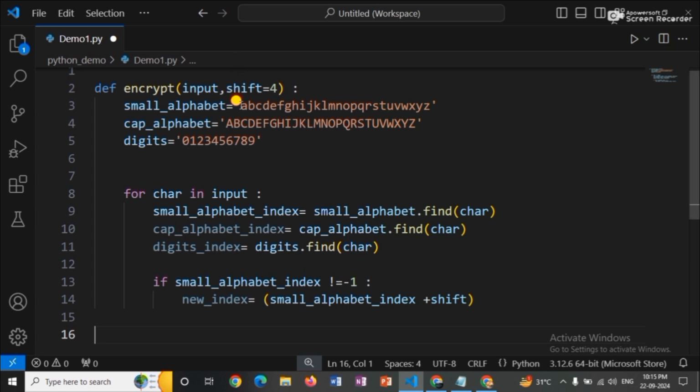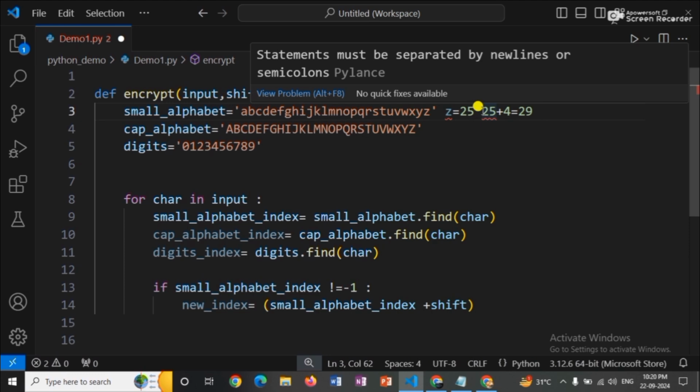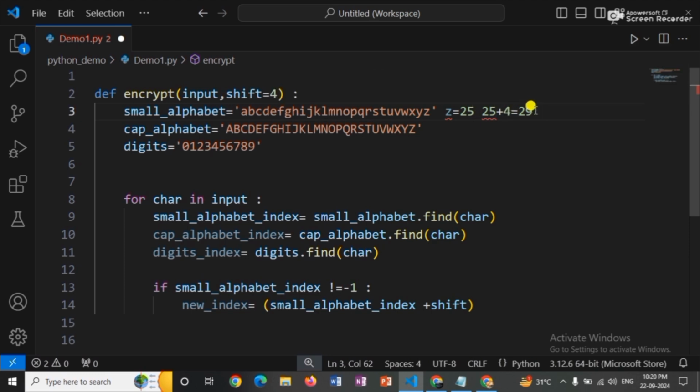As I was saying, every character here has an index. We'll try to calculate the position. What we want is that this is right for most of the characters. For W, X, Y, Z, for which the values exceed 25, it should again come from A. So for Z, the new index comes as 25 plus 4, which is 29, but 29 will give an index out of bound error.